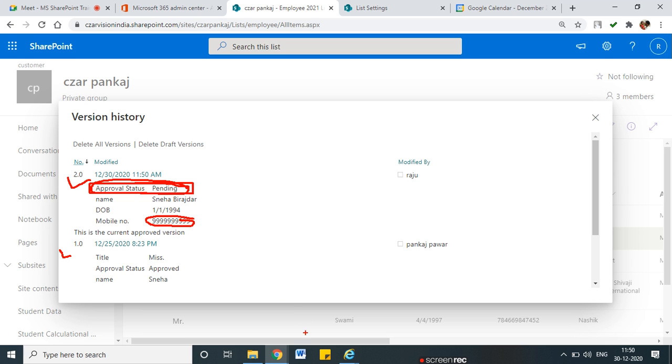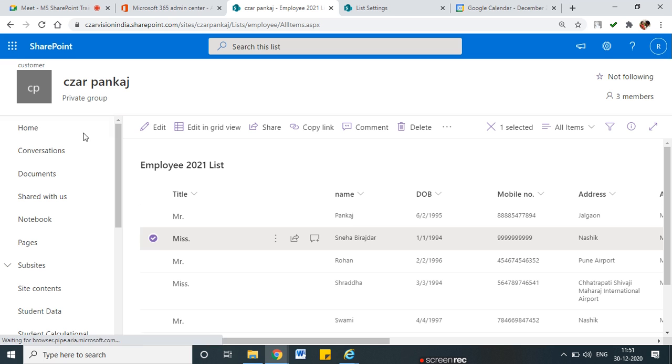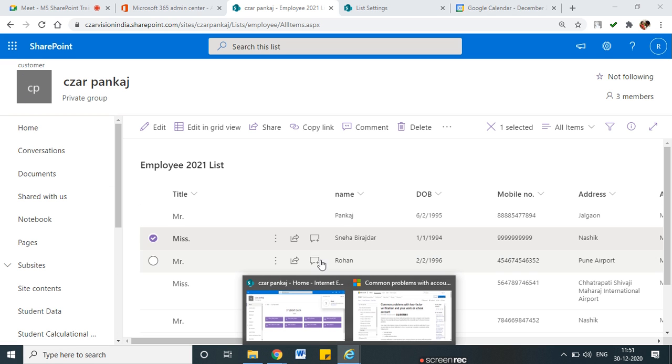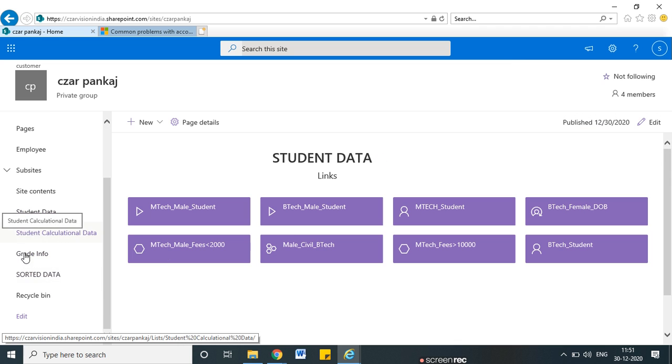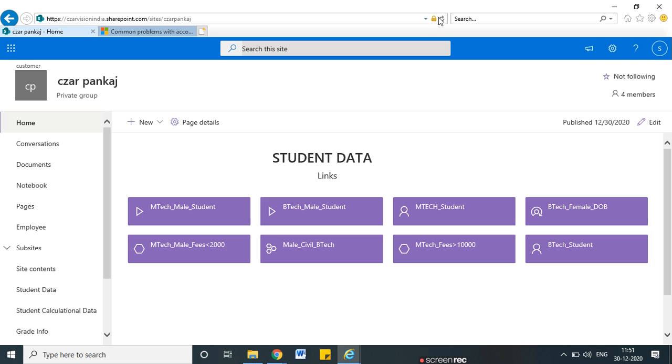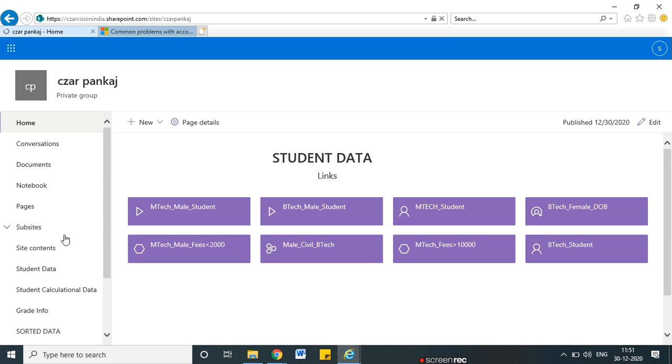So I will go into the Sham entry and check as Sham. Sham has the same access on the same list. So I have opened the same list, the same site, with another user. His name is Sham. Now I will go here and check the student data. See, refresh it. One thing I would like to say: Sham has global admin access, and he is also the owner of this site. That thing we need to keep in mind.